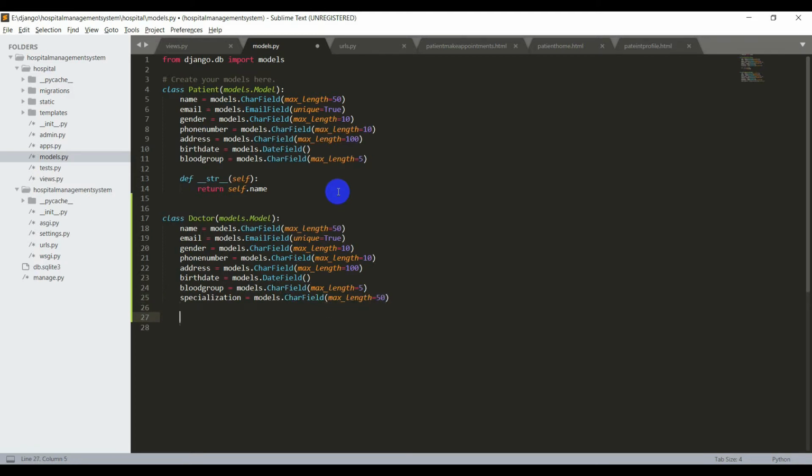So for the preview of the doctor in the admin panel, add the doctor model. I need to view his name. For that, I'll say def __str__ of self, and I'll return his name, that is return self.name.